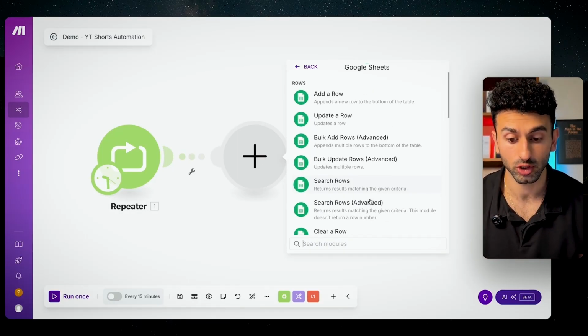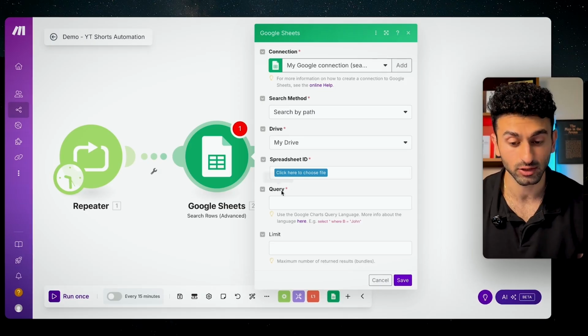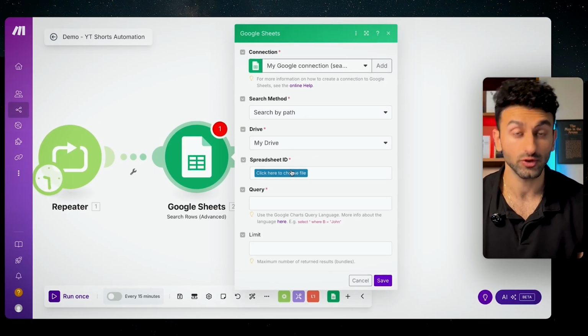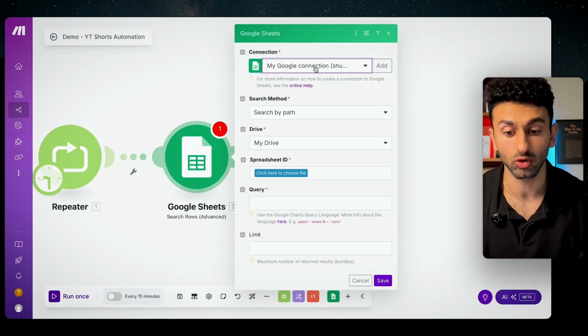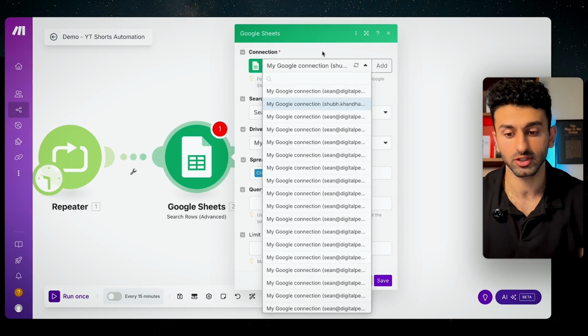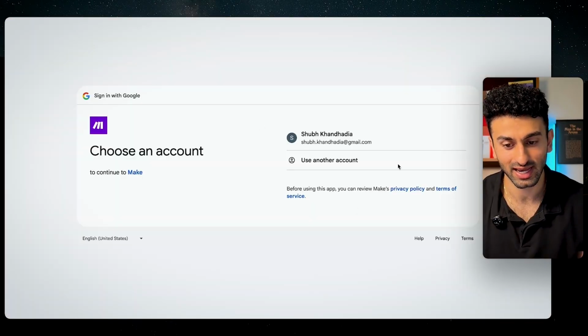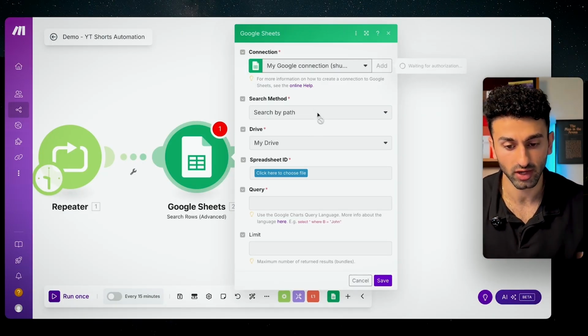So we are going to search for a particular row, using the search rows advanced option in make.com. The first thing we need to do is find our Google Sheet. You're going to need to connect your Google Workspace account to make.com, and it's a very, very simple setup. If you just click add, sign in with Google, you can go ahead and sign in with your Gmail account or your Google Workspace professional account, whichever one you have.